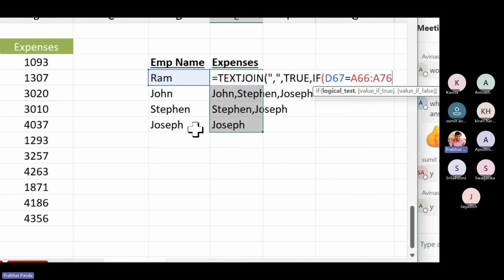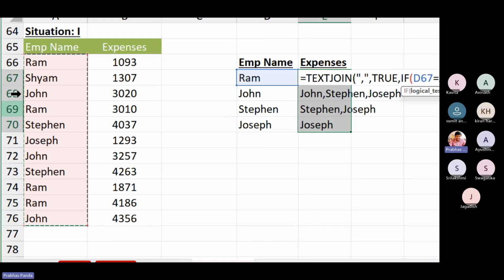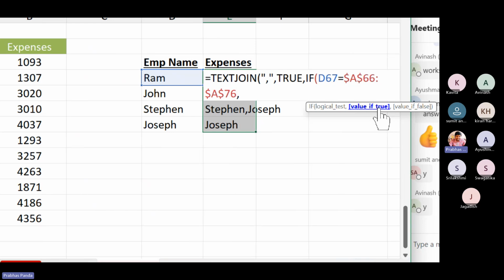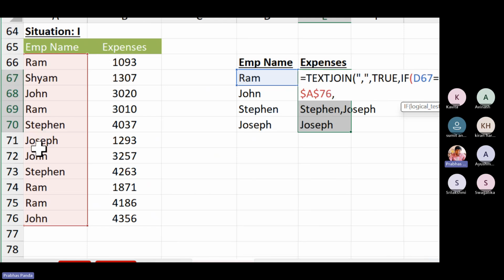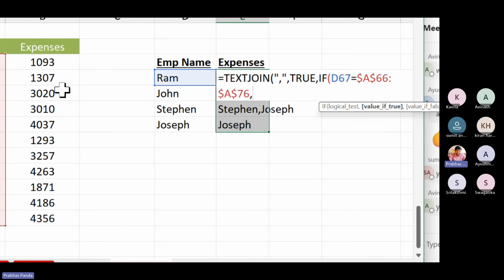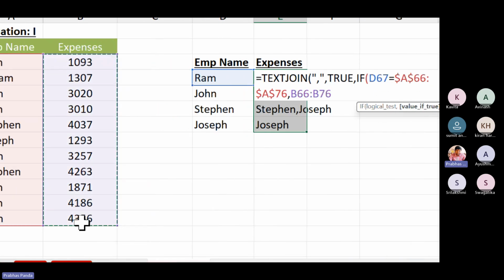When I copy this formula downwards, this array should not move down, so we should lock it. Then it is asking, if Ram is matched in the employee name column, what are you expecting in return as the value if true? We are expecting the expense details.